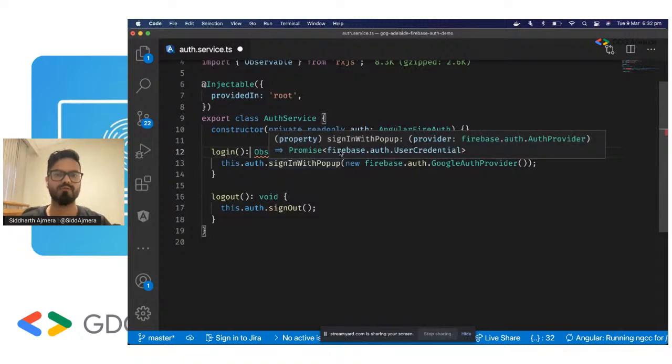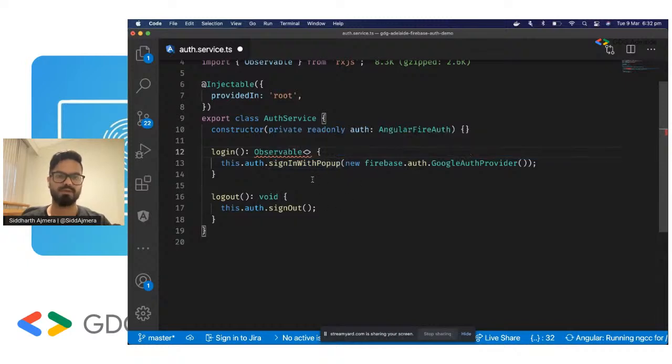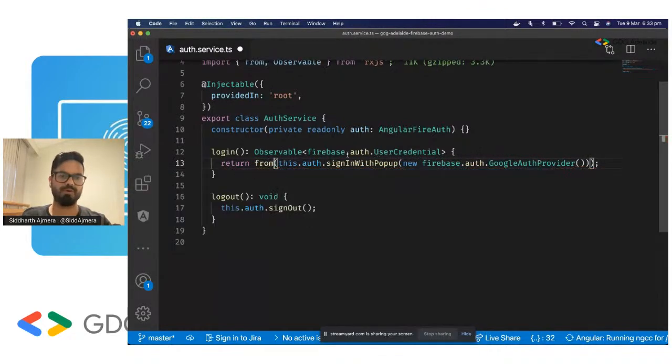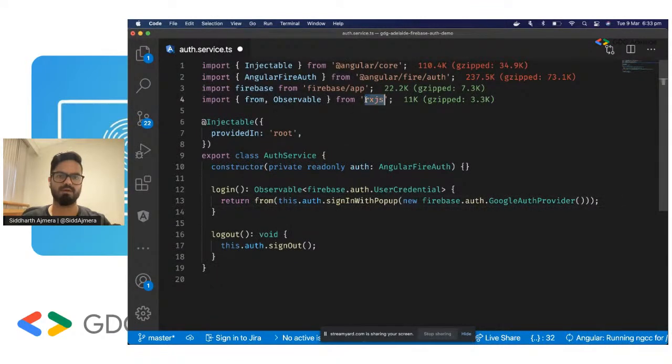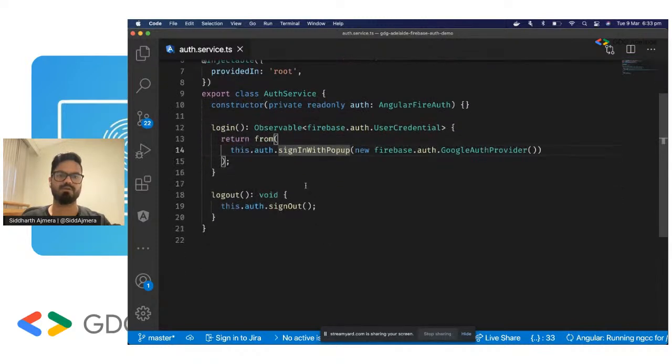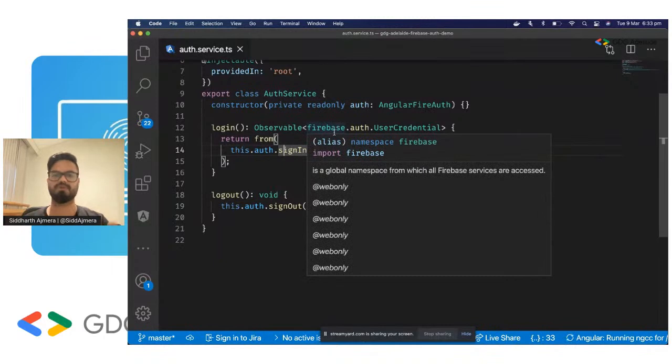So it returns a promise of type firebase.auth.user credential. So I'll take this thing as a return type, copy that, and paste that here. And I'll return. And since this method is returning a promise, I'll have to make it an observable. And so I'll use the from creation operator from RxJS in order to achieve that. So that's done. Now you'll see that this method now returns something of type firebase.auth.user credential.